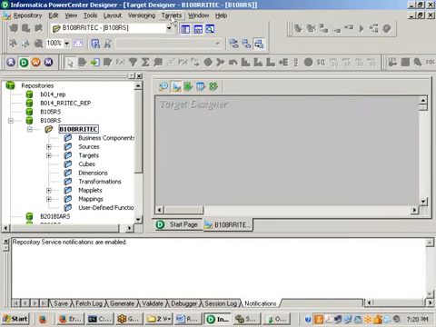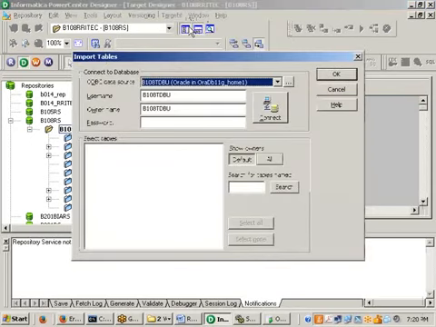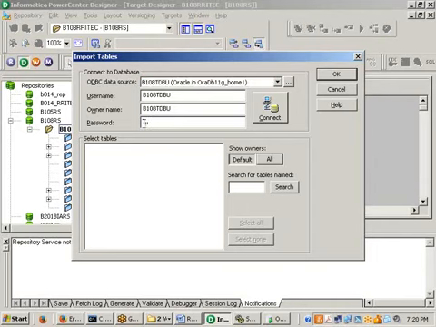Go to the targets menu. Then import from database. It's a database table. Now provide the password RR capital, I text small 123.